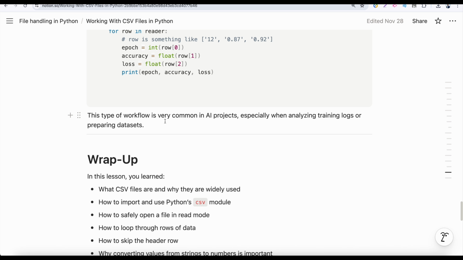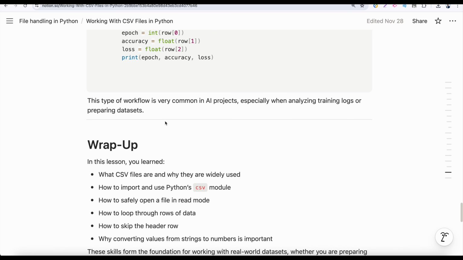This type of workflow is very common in AI projects, especially when analyzing training logs or preparing datasets.